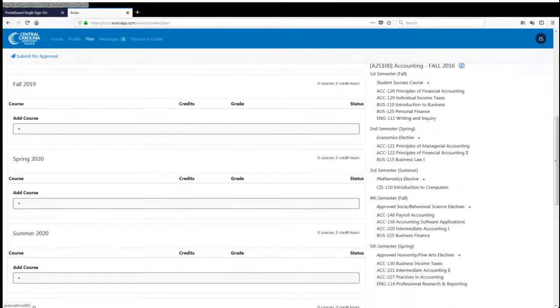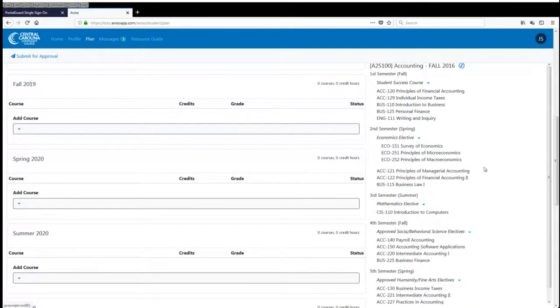You can see in some areas, like in the second semester spring, that it shows an economics elective, and then there's a little blue arrow pointing down. If you click on that arrow, it will give you a list of all the classes that would apply to that economics elective.